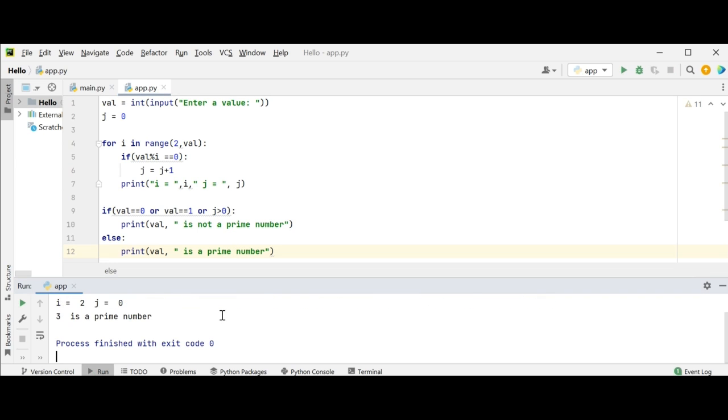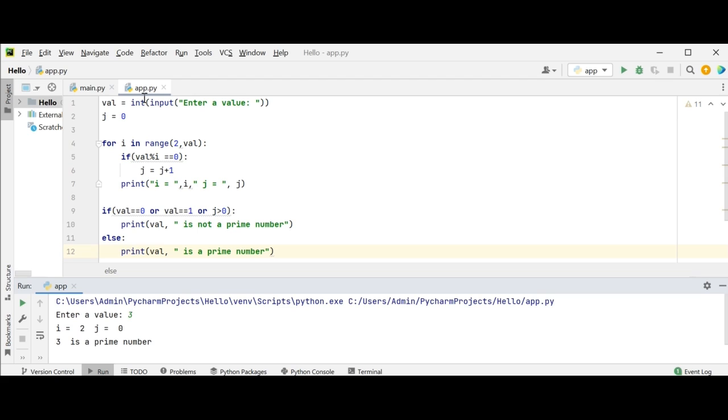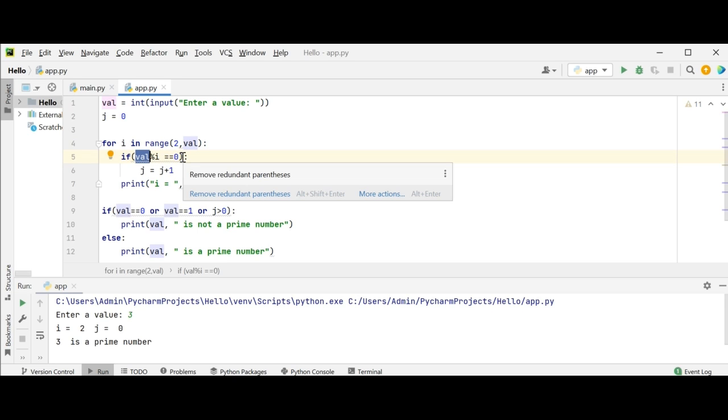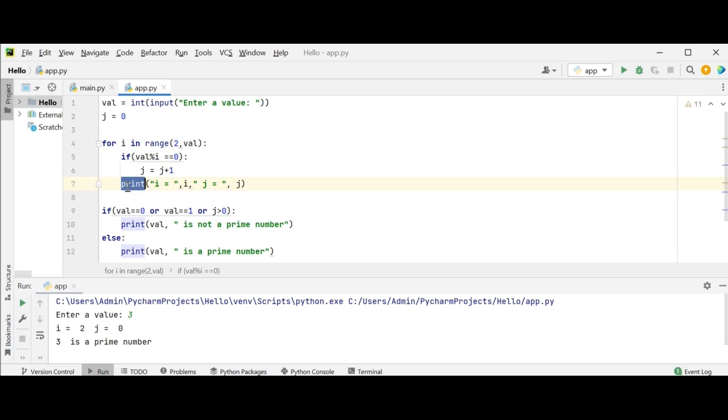If I give the value 3, what happens here? My val is going to be 3. For I in range of 2 comma 2. Then, if 3 modulus I equal to 0, this condition does not satisfy. It will go to the print statement where it will print I equal to 2 and j equal to 0, because the value of j remains the same.